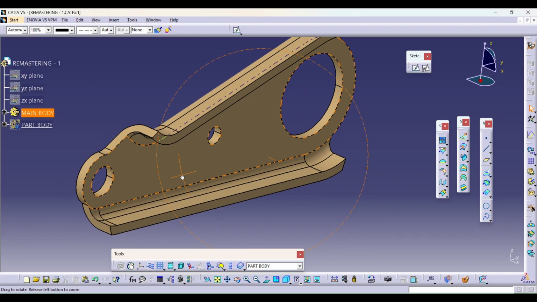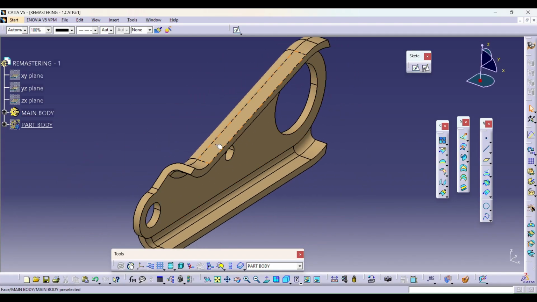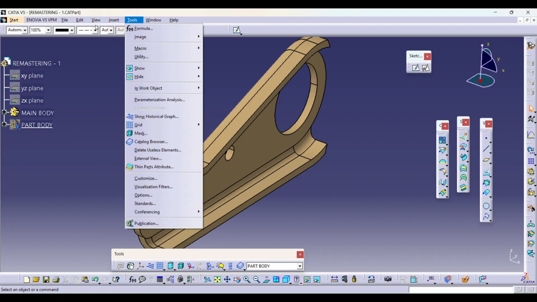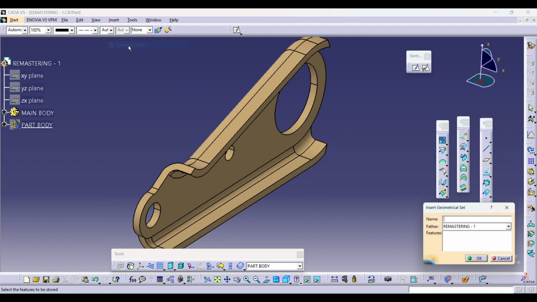Whenever we are going to start a model, first we have to create a geometrical set. Our geometrical set name is dump to para.